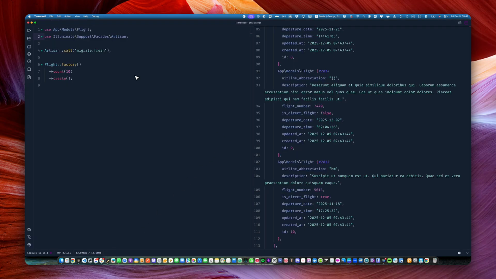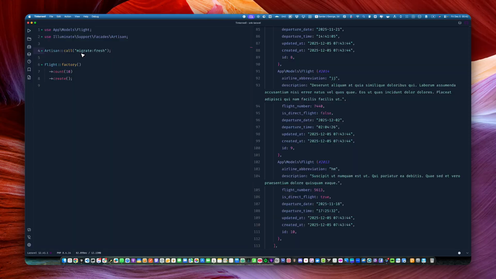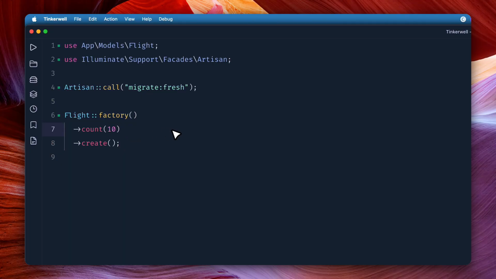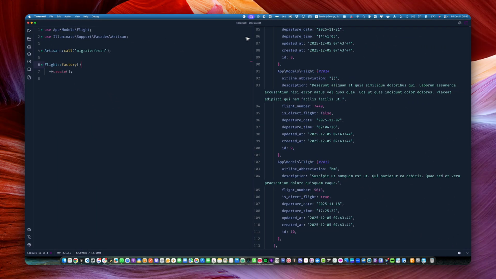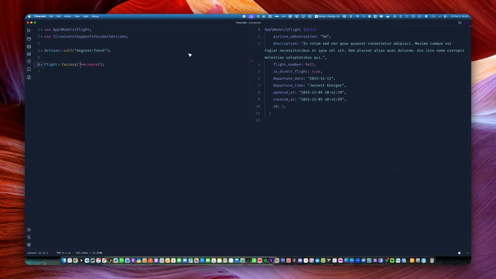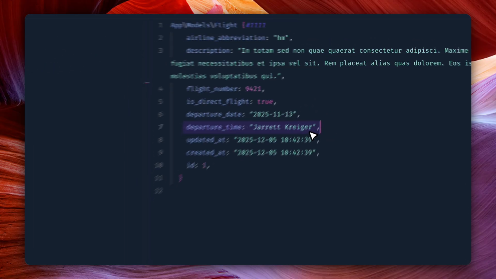So we'll go back to Tinkerwell again, and we have this setup from the last video, if you remember, where we have the Artisan facade imported, and we have Artisan call migrate:fresh. This is going to refresh the migrations, and then it's going to create 10 records. We'll take out the count so that we can see everything here, and run this again. Okay, this has cleared the database and created the data. Now if we look at it, the abbreviation and everything looks good, the departure date is fine, and the departure time is giving us the name.